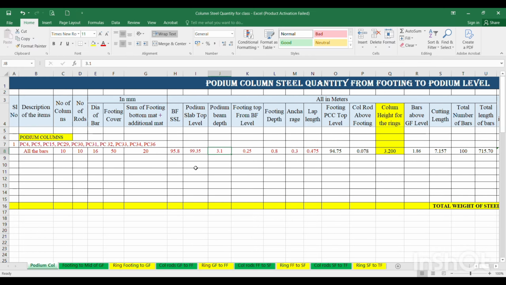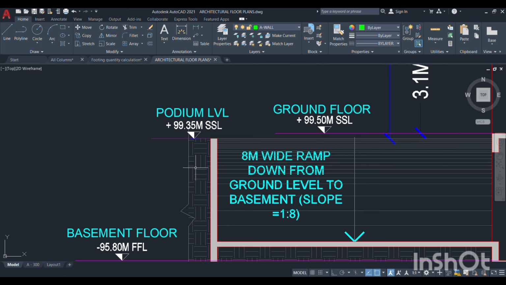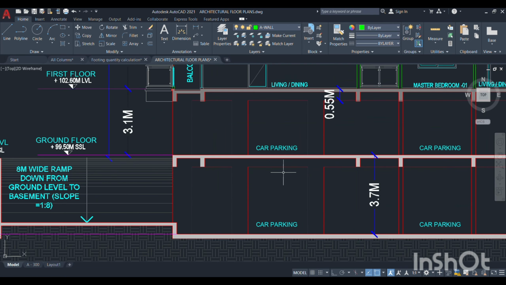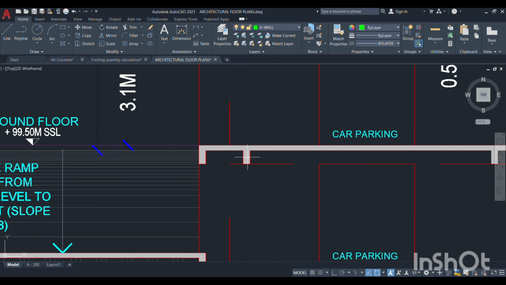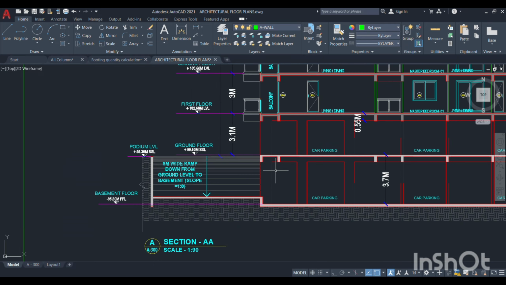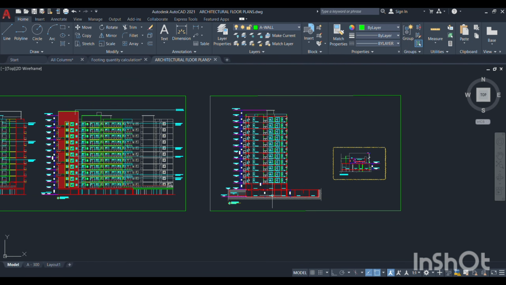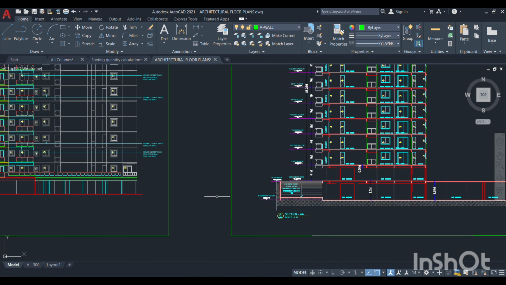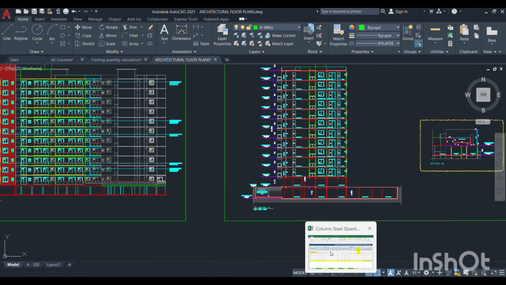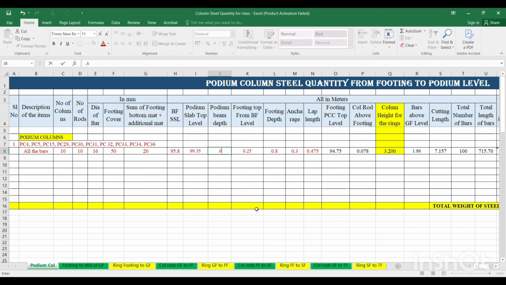Next, podium beam depth. Podium beam depth means our podium slab is there, this slab. This is our podium beam, as the ground floor beam depth is there. Similarly, our podium slab beam depth is also 600, so we have to put the podium beam depth as 0.6. Next, footing top from basement floor.